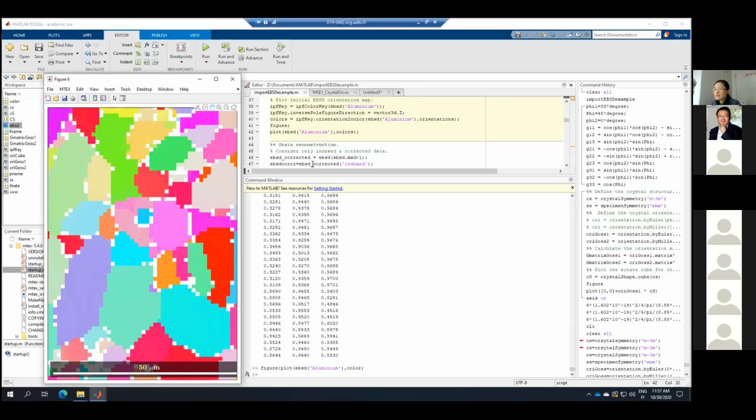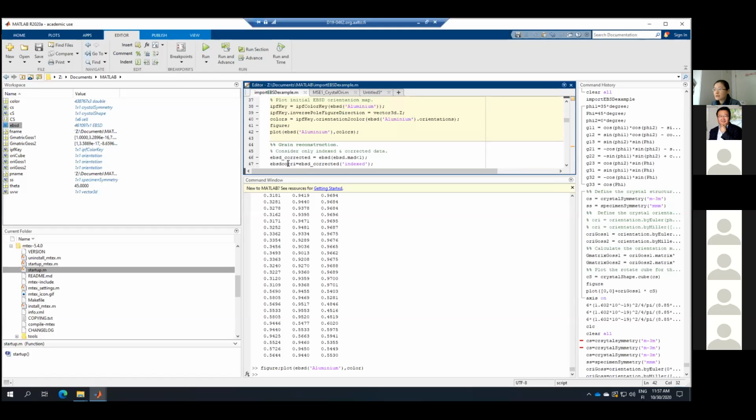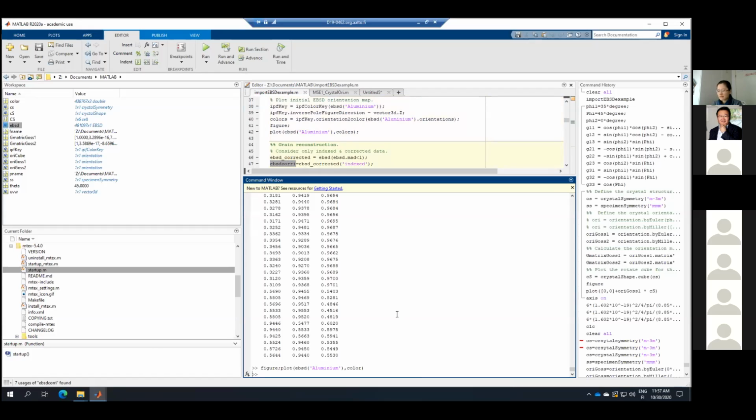Okay. Then the second step is to pick up the indexed points, so delete all the non-indexed ones. Just go to these two columns and finally get your EBSD data like this. If we do it step by step, the first one: EBSD corrected equals EBSD data with MAD smaller than 1.